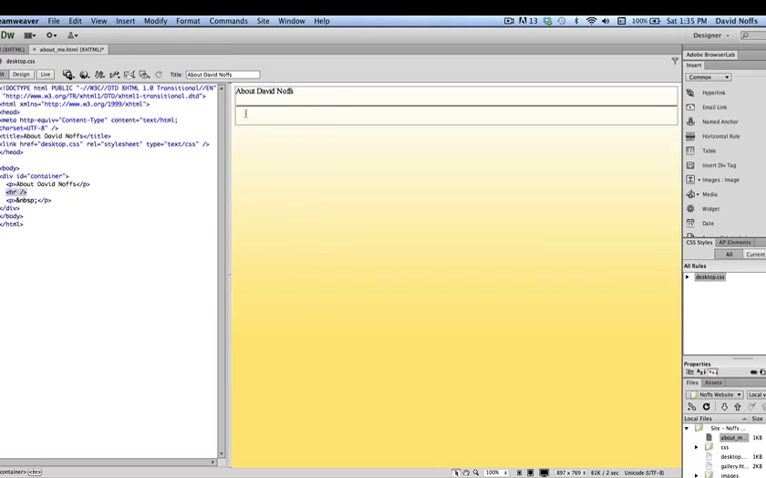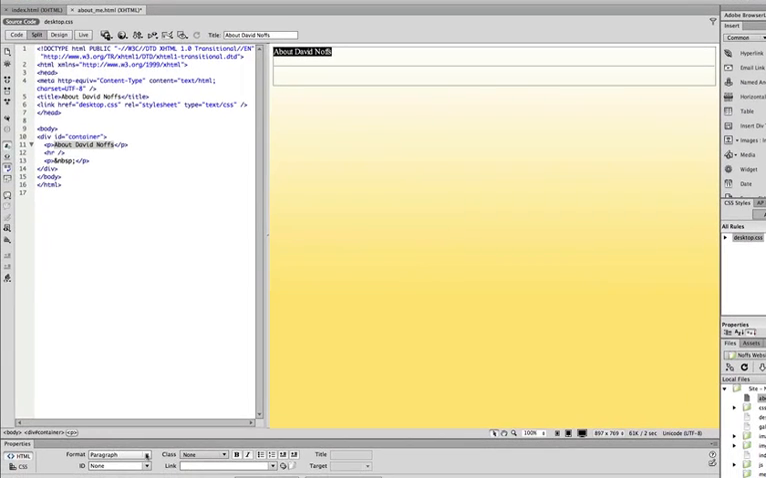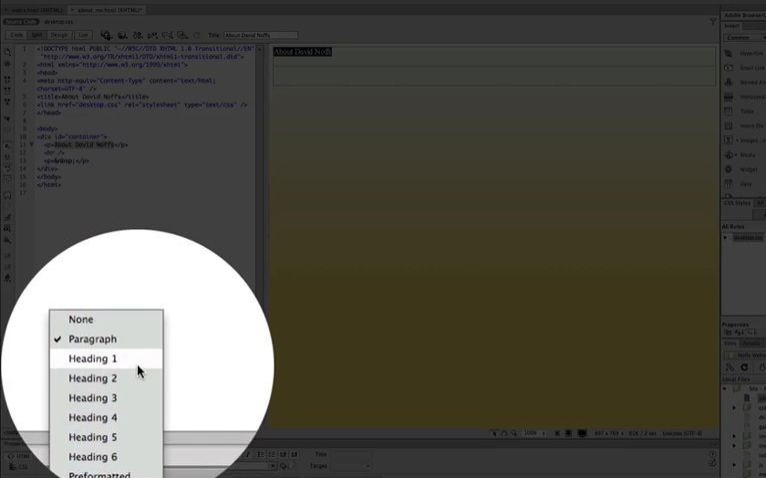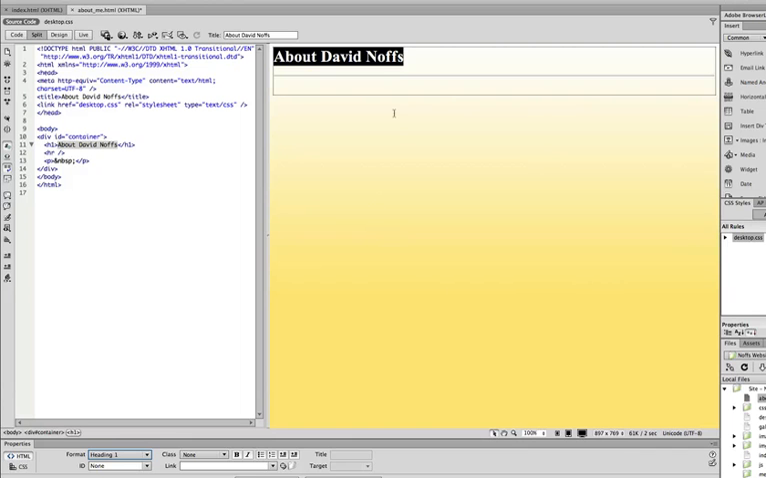So now I've got a horizontal rule inserted after my name. I can highlight this, go down to the property inspector, click on the format pop-up menu, and make it heading 1. Then I'm going to go down underneath the horizontal rule here, and I'm going to add some new menu items for this page.